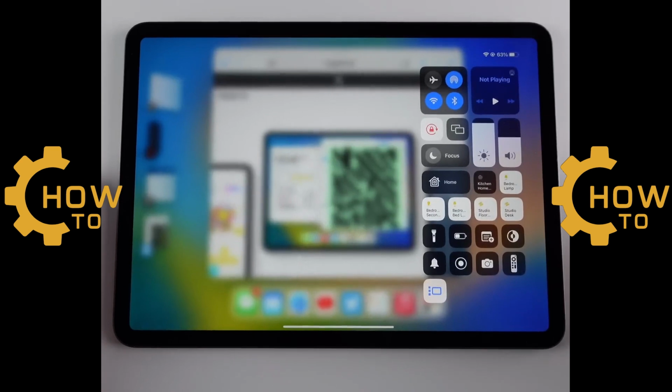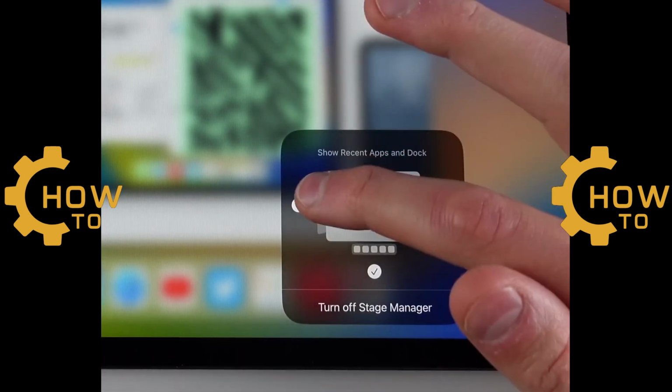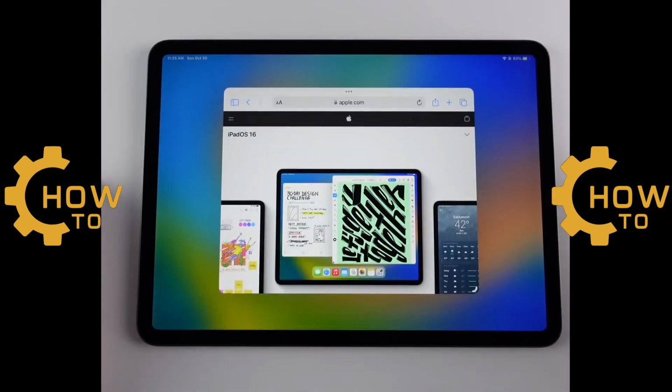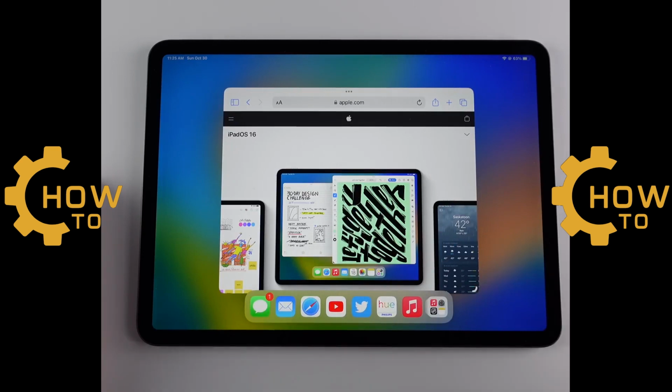Inside Control Center, if I press and hold on the toggle, you can see we have the option to turn off the sidebar and also the dock. Doing this is going to put Stage Manager into a much more immersive view. You still have access to the dock if you swipe up, so you can add applications into this view.